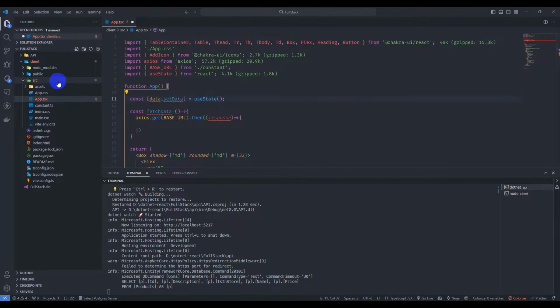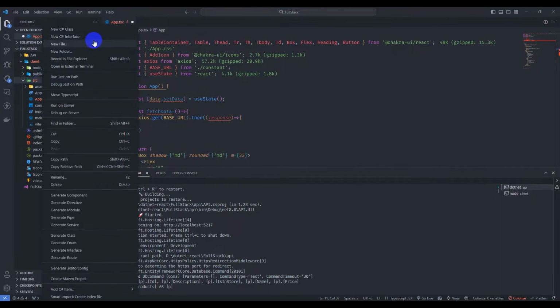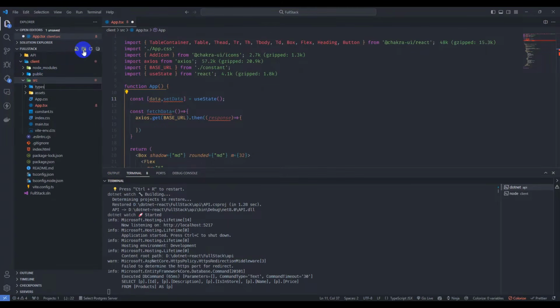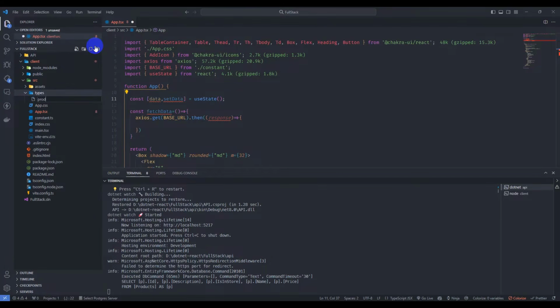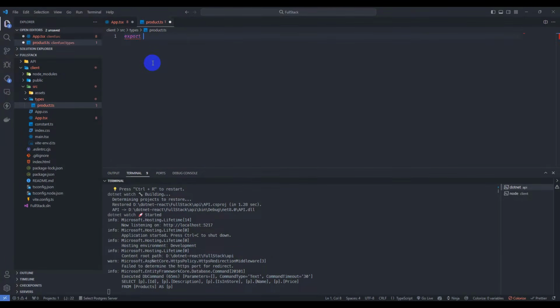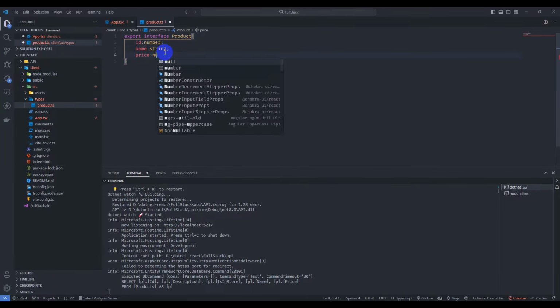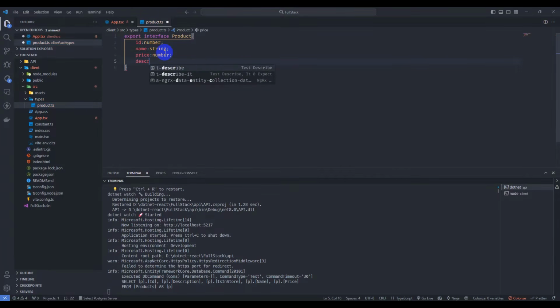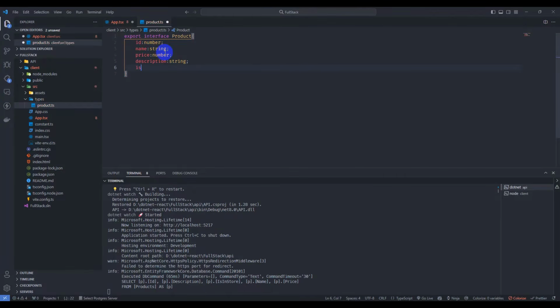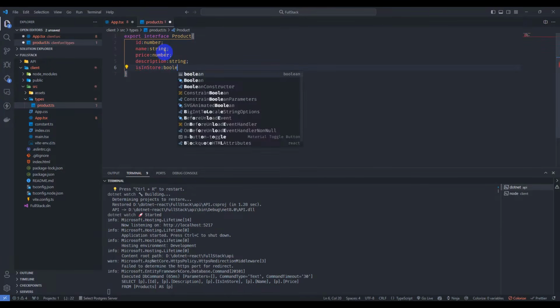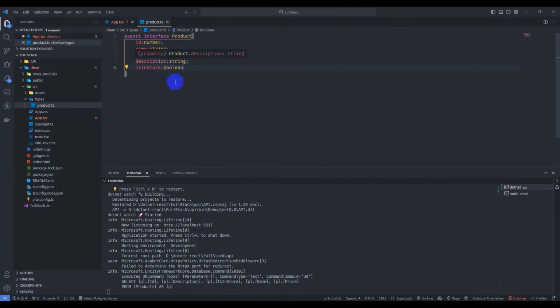Here just create another folder and define our type. So let's say types. Create one file, name it product.ts, export interface Product, and id number, and name string, price number, description string, and isInStore boolean. These are the properties of product.